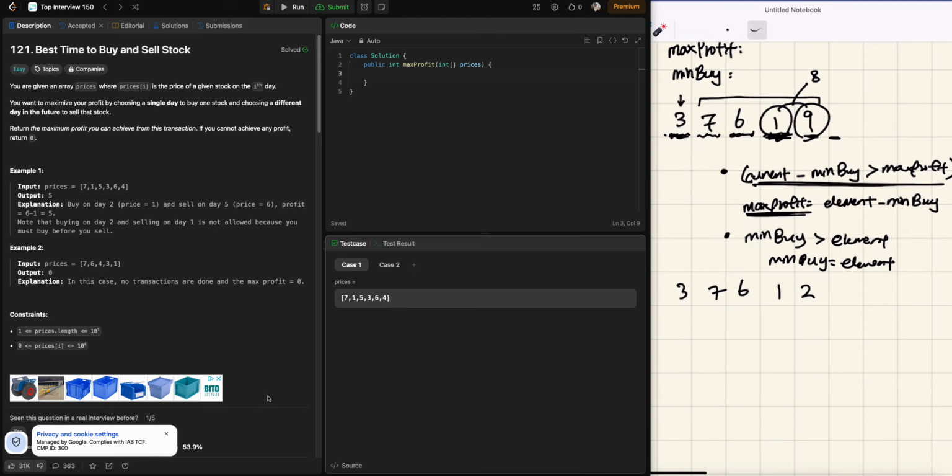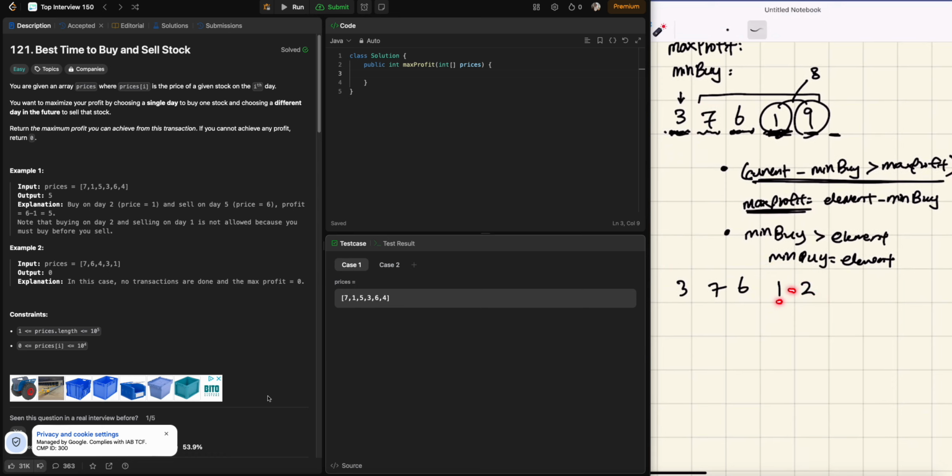Okay, let's have a look at this one. It's exactly the same, except we have 2 at the end. Up to this point, max profit equals 4. Then when we look at this element, minimum buy is 1 and the max profit is still 4. This element is greater than minimum buy, but the difference between 2 and 1 is still smaller than the max profit. So our max profit remains 4.